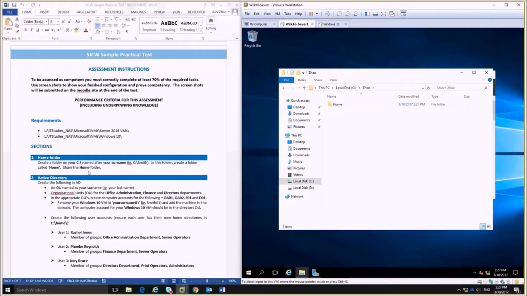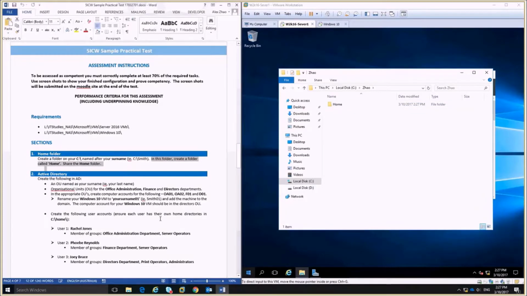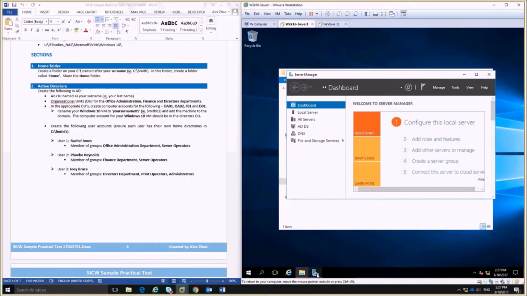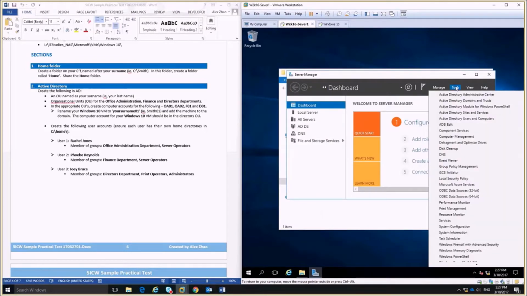All right, so that's part 1 done. Part 2, in your Active Directory, create an organizational unit called your surname. Obviously, just to keep things nice and tidy, we're going to put all the things we create for this particular test inside of an organizational unit called our surname.